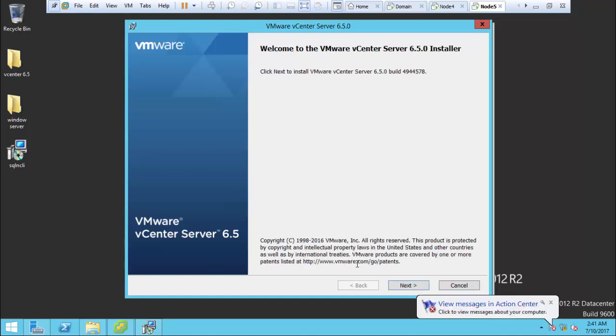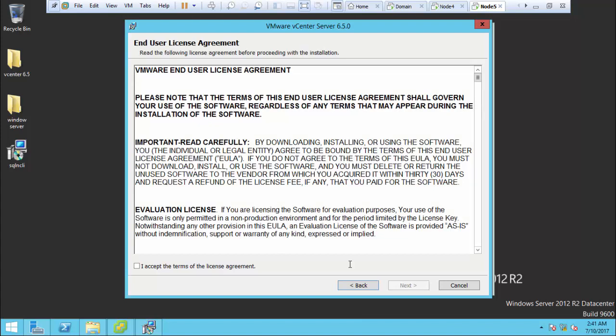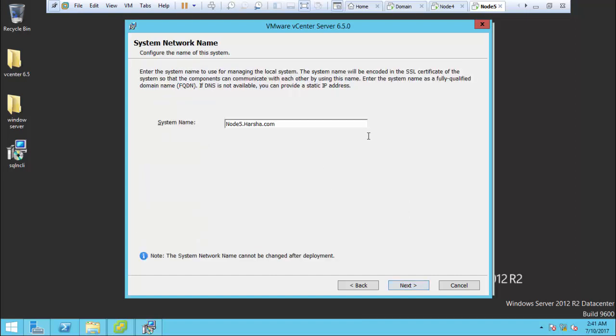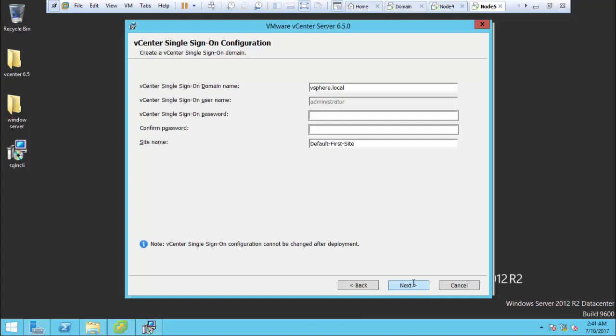Click next. Cancel the view image action center. Click next. Check I accept. Next. Here I am selecting the default, no problem: vCenter with embedded service controller. Next. Node, okay, leave it.